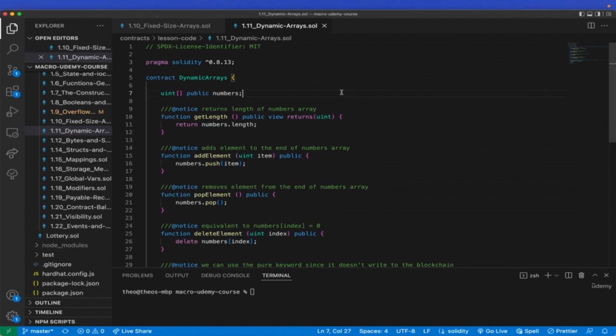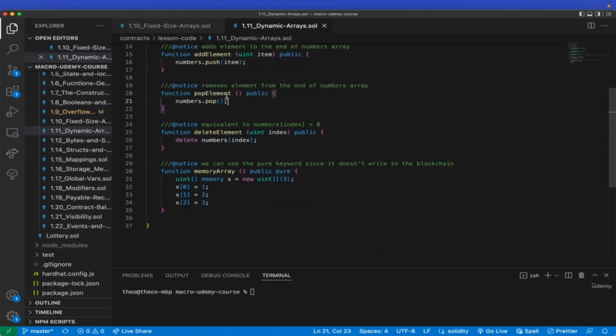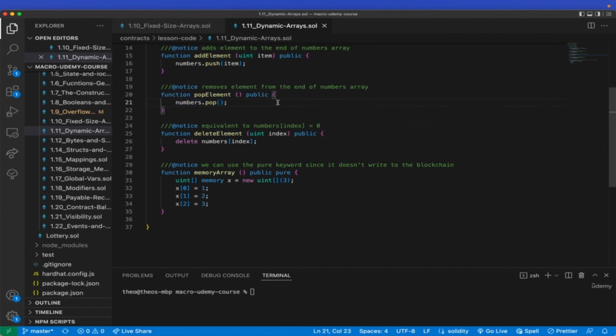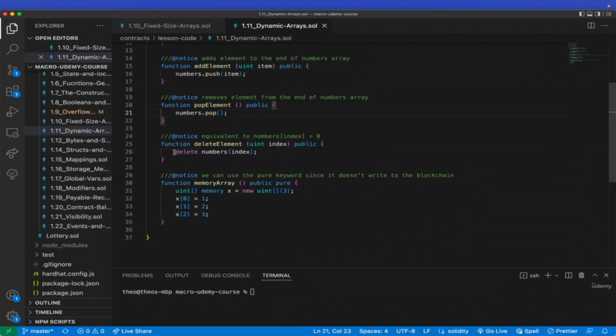So on line 7, we declare a dynamic array of uints called numbers. Our function getLength returns the length member. Our function push will push a uint item to the end of the array. And our function popElement will pop a number off of the end of the array. Notice that we also have this way of deleting indexes. Let's say you wanted to remove an element from the array, but that element was not necessarily the last element in the array. So we cannot use pop for this scenario.